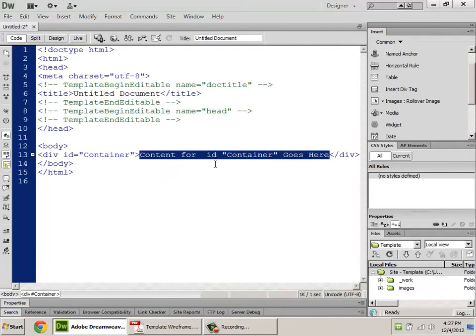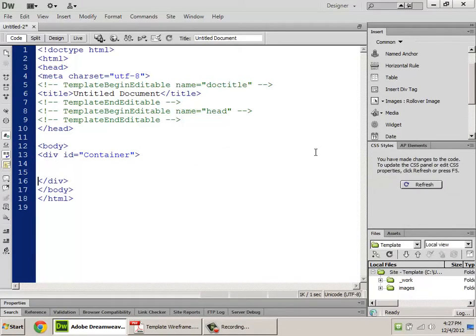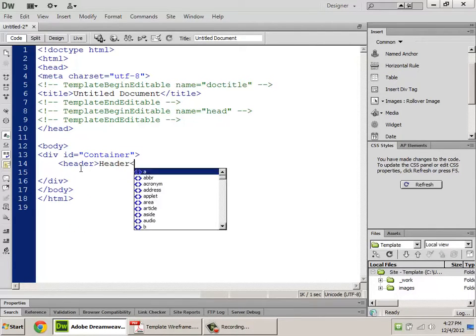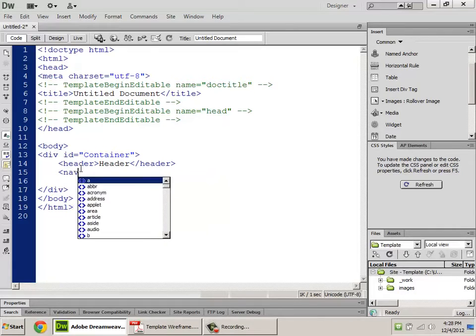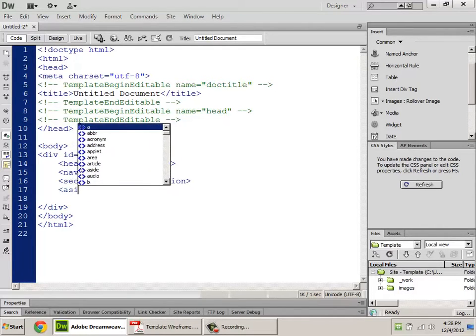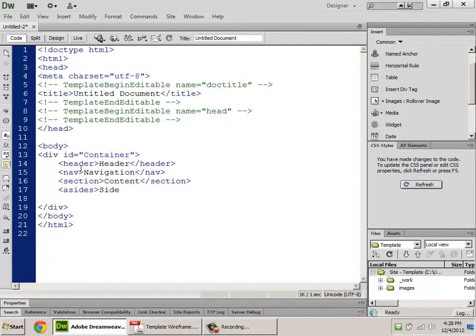In my code view, you'll see that there's not much to it. It's just a div with an ID of container. I'm going to delete this. I'm going to manually type in the rest of this. So the first thing that I need, and these are all HTML5 tags, is that I'm going to have my header. And I'm going to add in a label for each one. After that is going to come my nav area. You see Dreamweaver's automatically closing them for me. My content is going to be a section tag. I'm going to call it content, but use a section tag. Asides are often used for what we call sidebars.